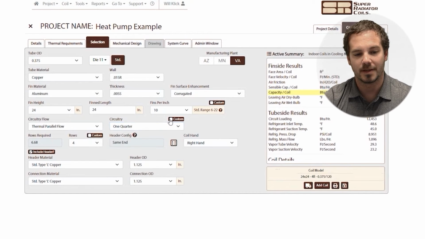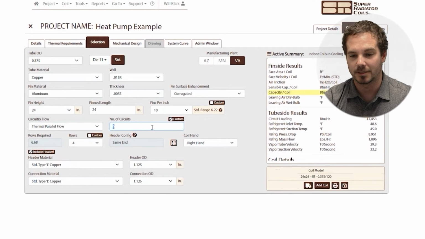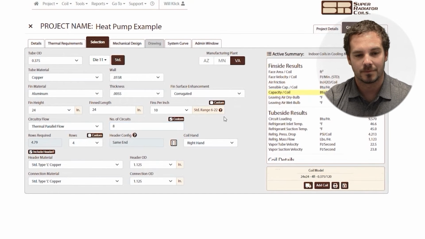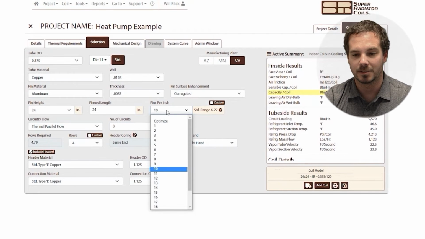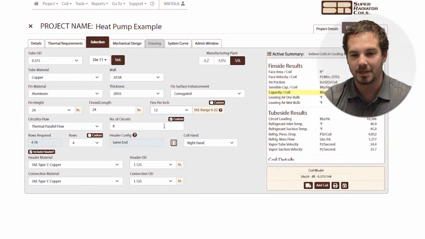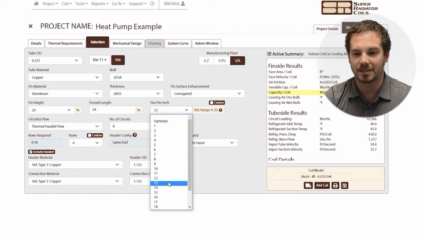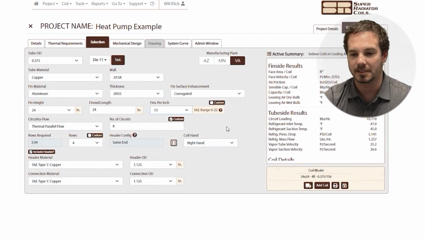Doing a little bit more refinement on the circuits, we're getting it down to 6 circuits. However, now we can see that our refrigerant pressure drop is substantially higher, so we'll have to go with an 8 circuit, and increase our fins per inch a little to try to get that capacity up. We're a little higher than we normally see on the air side pressure drop, but not excessive. Make sure you save that.